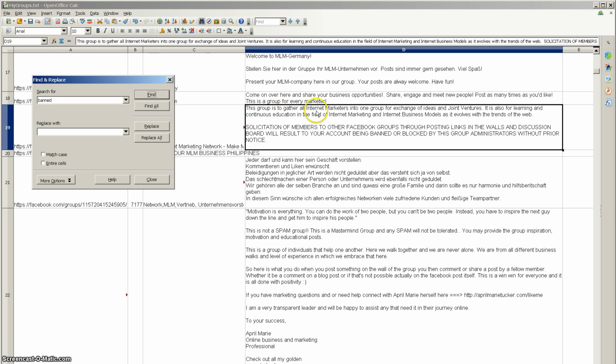This group is to gather all internet marketers into one group for exchange of ideas and joint ventures. It is also for learning and continuous education in the field of internet marketing and internet business models as it evolves with the trends of the web. Solicitation of members to other Facebook groups through posting links in the walls and discussion board will result in your account being banned or blocked by this group administrators without prior notice. So this looks like a knowledge sharing group and not a group that welcomes posting links.